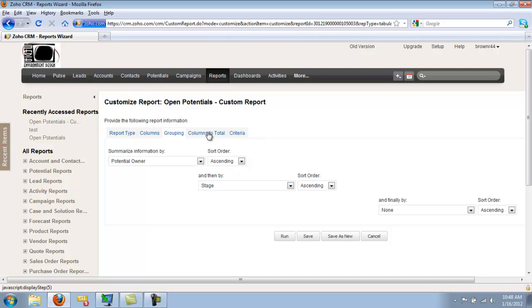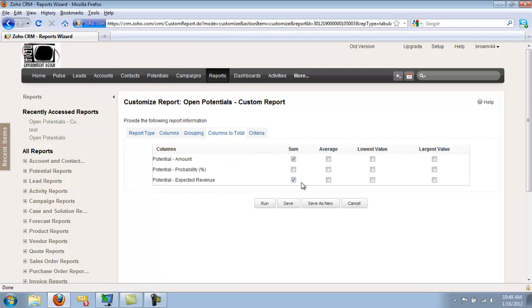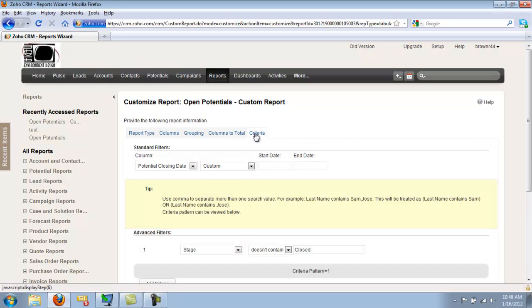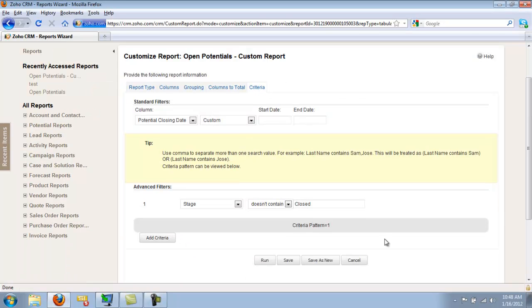Now what I can do is I can come over here to columns to total, and I'll leave them the same as they were before, and our criteria is the same as well. But maybe what I'll do in this case is I'll apply a filter for a date range. So you see here we have advanced filters where we did stage does not contain closed, but I can also do a date range.